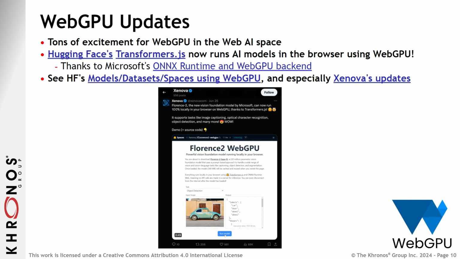So, in case you didn't know, there's a ton of excitement for WebGPU in the web AI space. Hugging Face has a library called Transformers.js that basically lets you take most of the models on their site, is that an accurate assessment? Some anyway, and run them locally in your web browser. And now you can accelerate them with WebGPU.